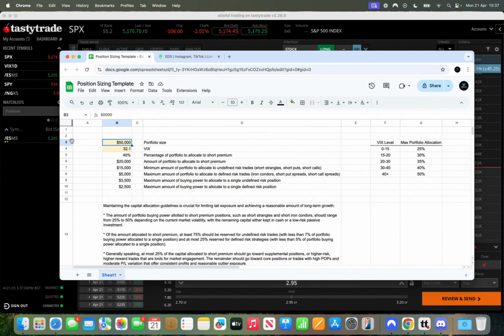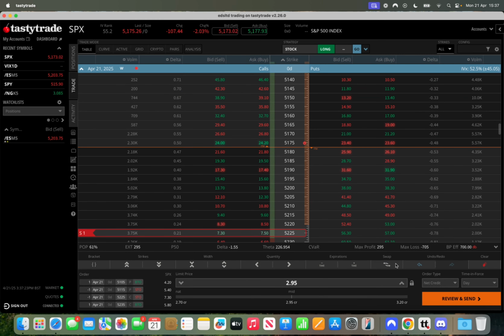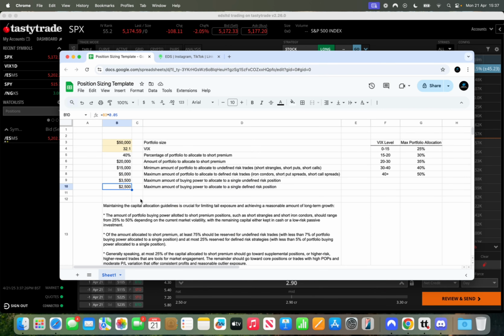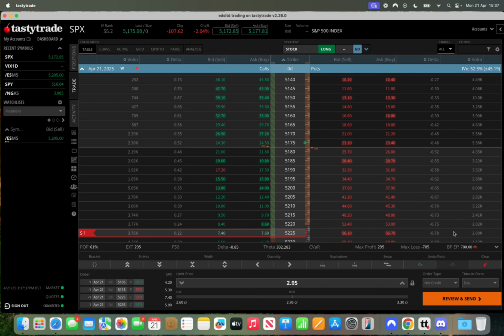The way it works is you enter in the size of your portfolio, and then you enter in whatever the current VIX level is at the time you're filling this out. And it's going to go over how exactly you should structure your portfolio and how much buying power you should be allocating to different types of positions, whether that is defined risk or undefined risk. The position that we went over today is an example of a defined risk position. And in this example portfolio, you can allocate up to $2,500 per position based on the current portfolio size and volatility in the market. So $700 is absolutely fine, and we would be able to put this position on.